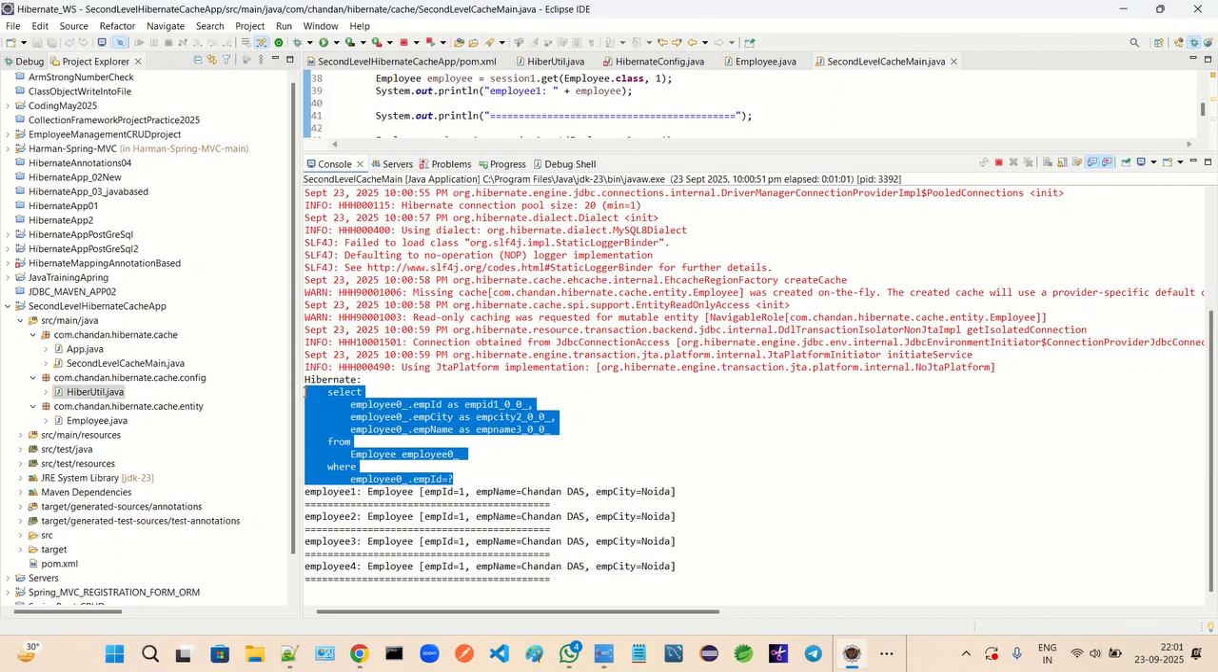Caching works only for the same records which we need again and again. For different records it needs to talk with the database every time.